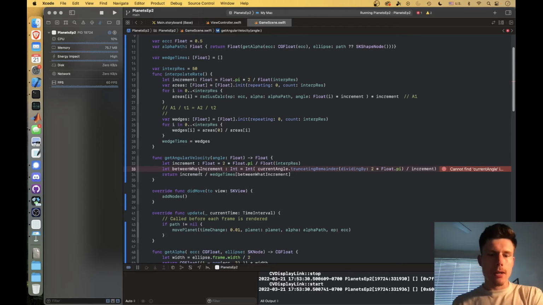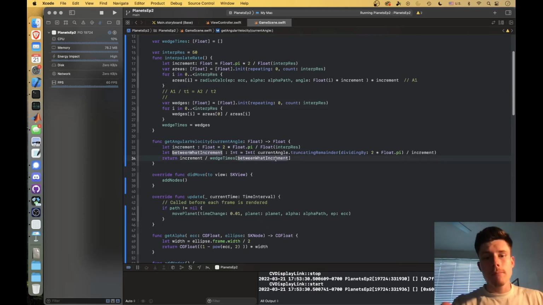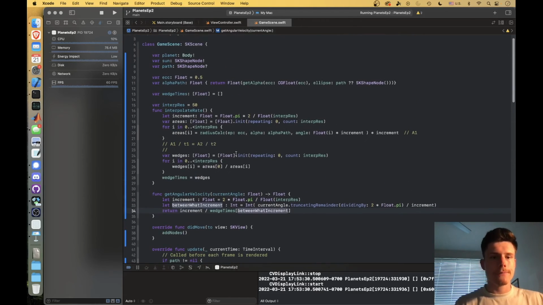And this is what I mean by being out of range. I want to index into these wedge times so that I can get what will be my time in the end. I'm dividing the wedge time, so that's a ratio. That's the ratio I use to get that second time. I divide that by the wedge times, but I need to make sure I'm in the range of the array, so I need to truncate the current angle.